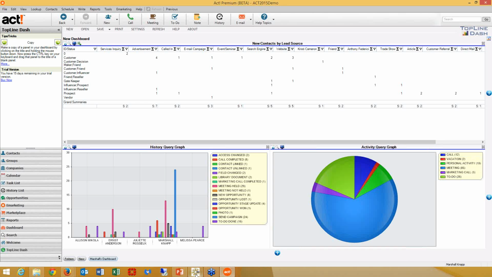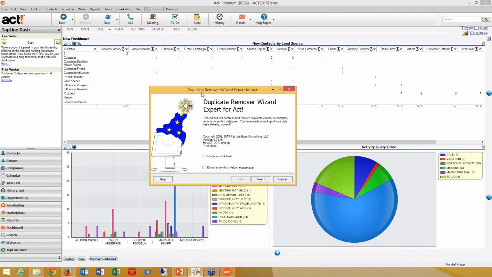Another tool that I want to show you is Duplicate Remover. We're also giving away a license of this. Duplicate Remover is from Egan Consulting. It's an excellent tool to help eliminate the inevitable duplicates that you're going to see in your ACT database over time. So let me walk you through the Dupe Remover process here.